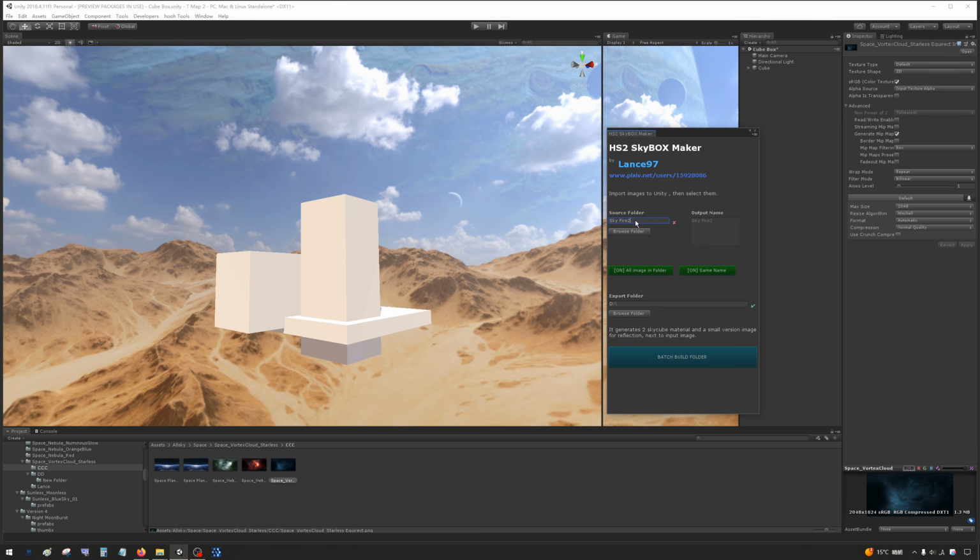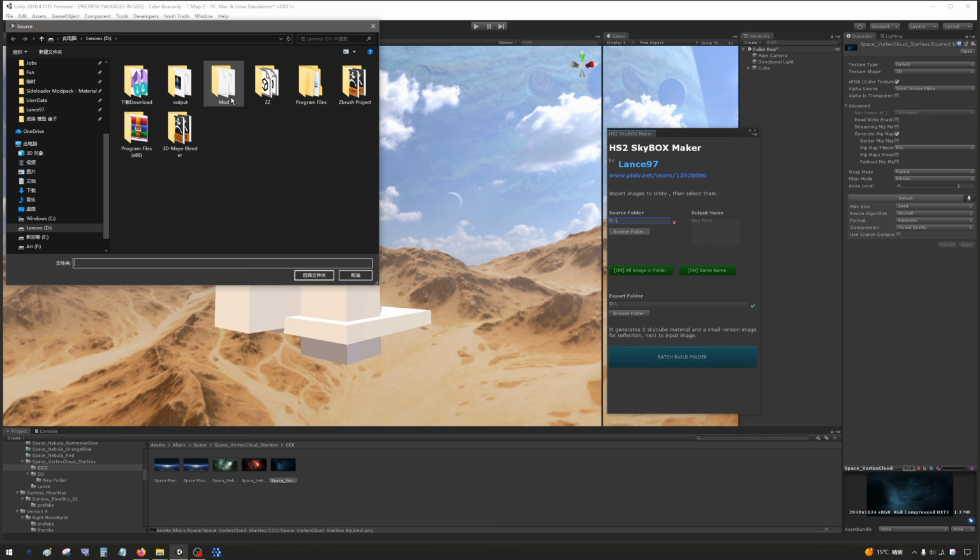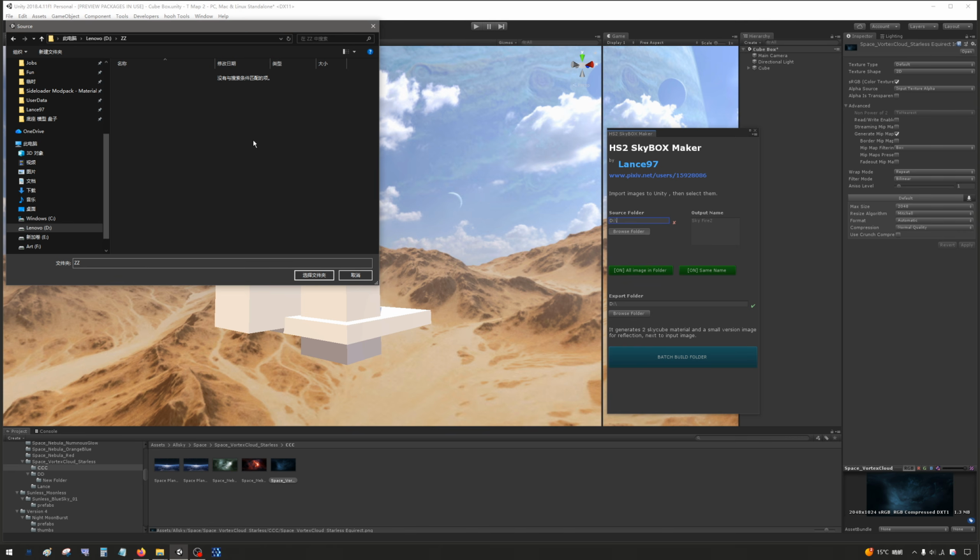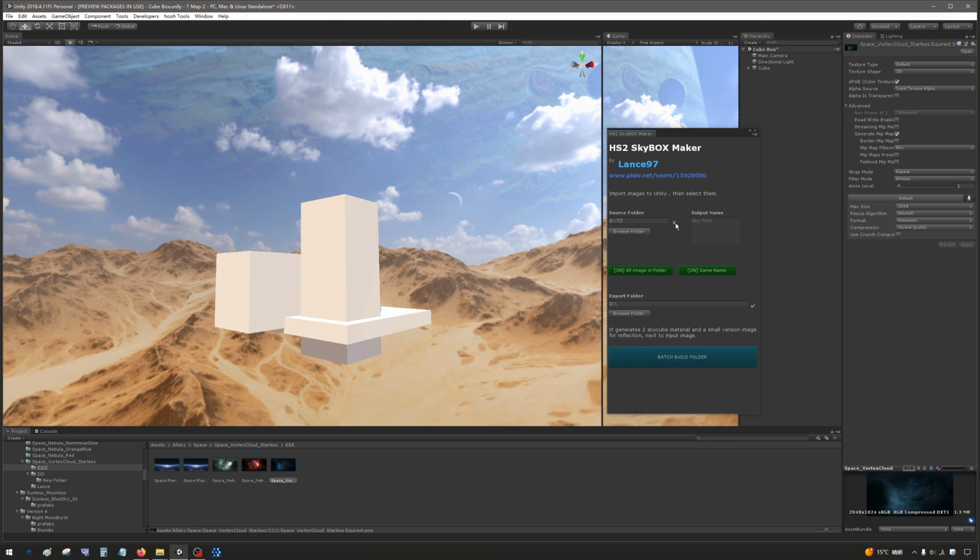Let me select that folder. Now in this input area you can hand type the path, and it detects in real time whether your typing is a valid path. For example, if I type D drive, it's not valid, because this D drive is not in the Unity project and doesn't contain textures. If I pick a random existing folder and click choose, it still can't detect it, because this is not in the Unity project folder.